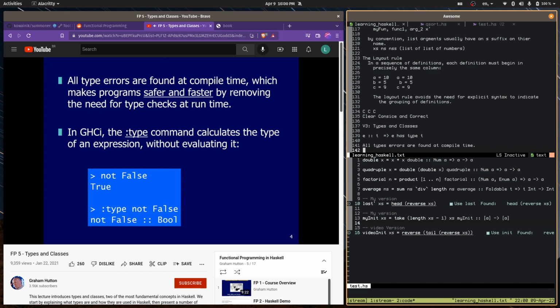So it flips false to true and true to false. Here we've just applied not to false, so it will evaluate that by applying the function, and we'll get back the result true.